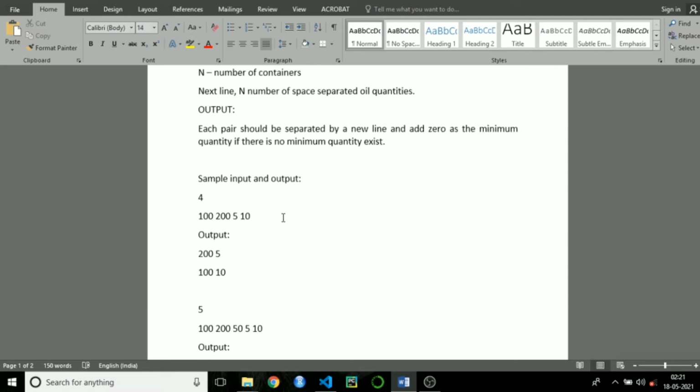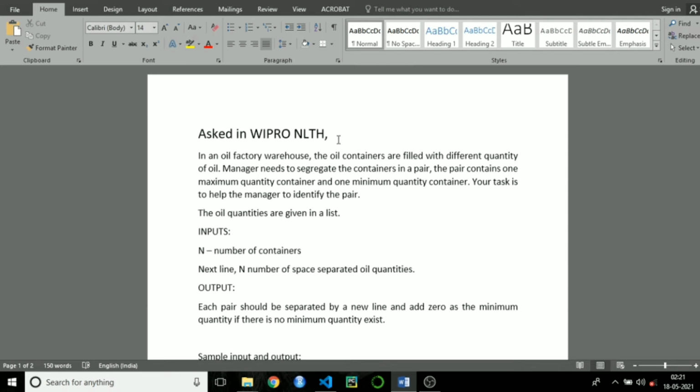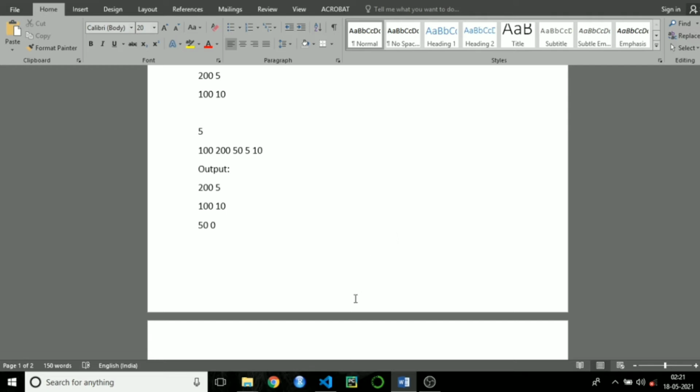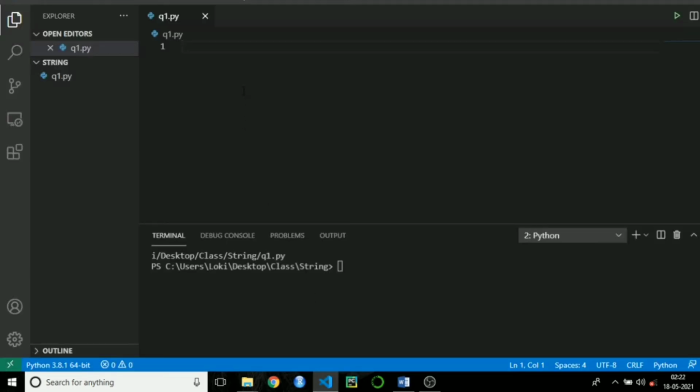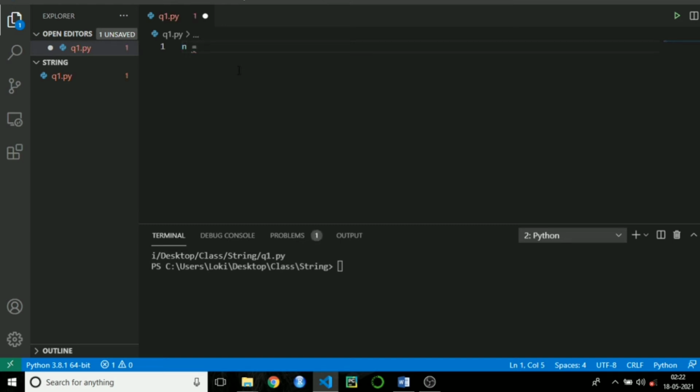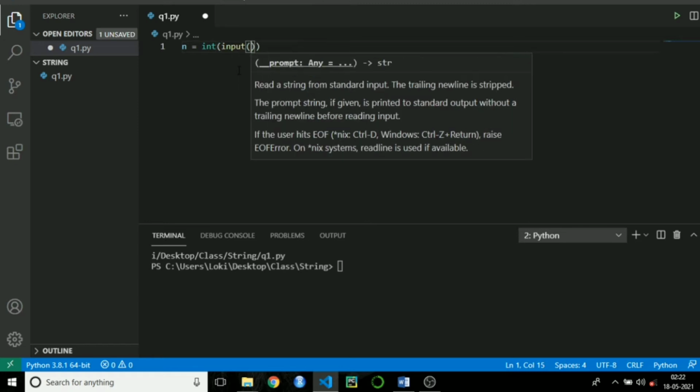To solve this problem, you just need to know list operations and how to play with indexes, that's all. I will explain this question while writing the code itself. So let's jump into the code. Here the first line of input should be n, the number of quantities, which is an int value. So I am taking int input.